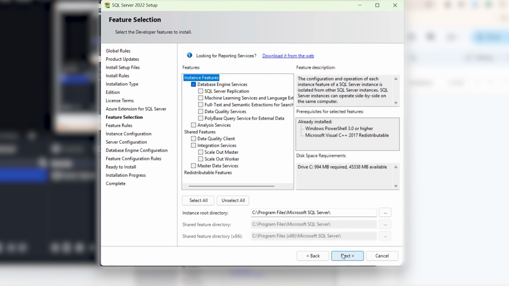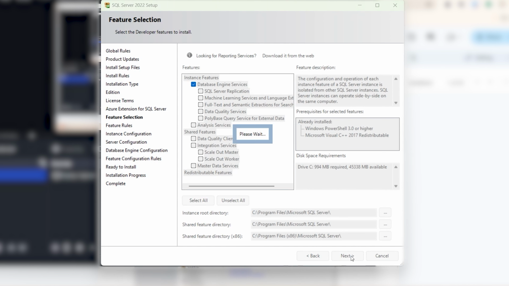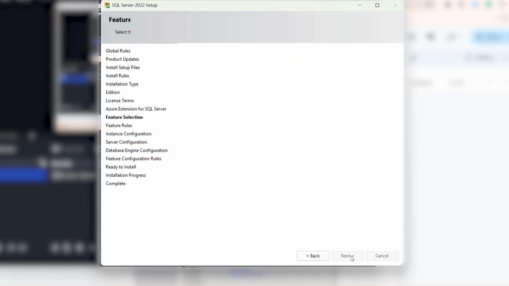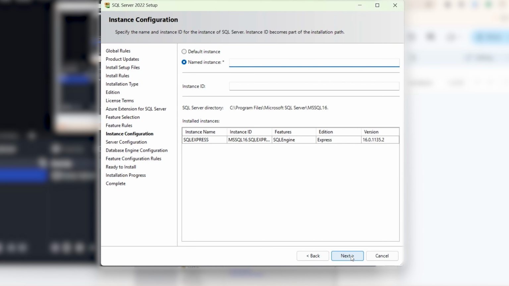In this step, you will configure the instance for your SQL Server installation. You'll be presented with two options. Default Instance. This will automatically assign the default instance name. Named Instance. Here, you can manually enter a name for the instance. I chose the named instance option and manually entered SQL_Server for both the instance name and instance ID fields. After completing the instance configuration, click Next to move forward to the next step of the installation.